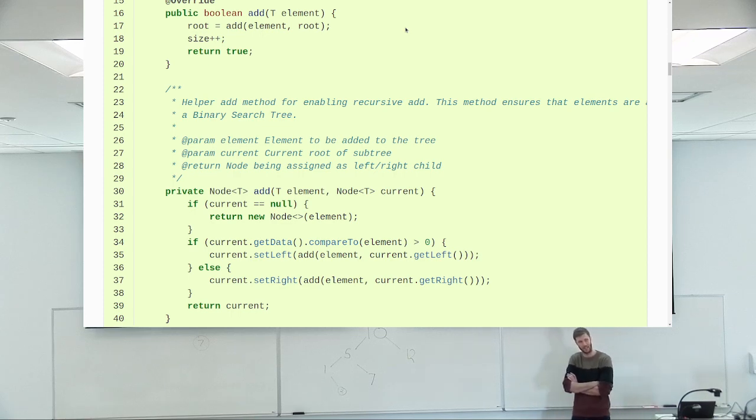Log n, exactly. Because the furthest it's ever going to have to travel is the full height of the tree. And we know the relationship between the number of nodes in a binary tree and the height of a binary tree is like log base 2 of n.